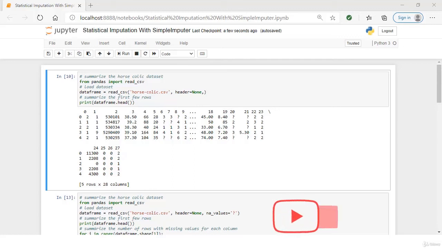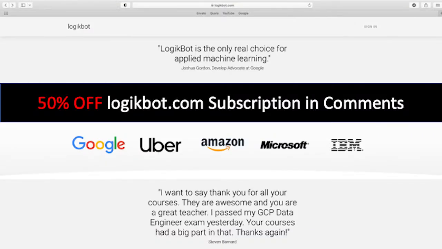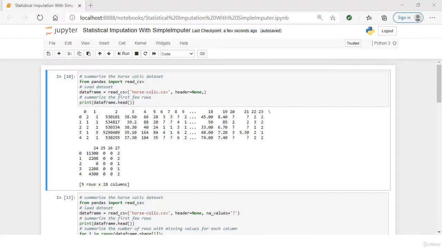All right, let's do some imputation. In this example, we're going to use the horse colic dataset. The horse colic dataset describes medical characteristics of horses with colic and whether they lived or they died. There are 300 rows with 26 input variables and one output variable. This is a binary classification prediction task that involves predicting 1 if the horse lived and 2 if he passed away.